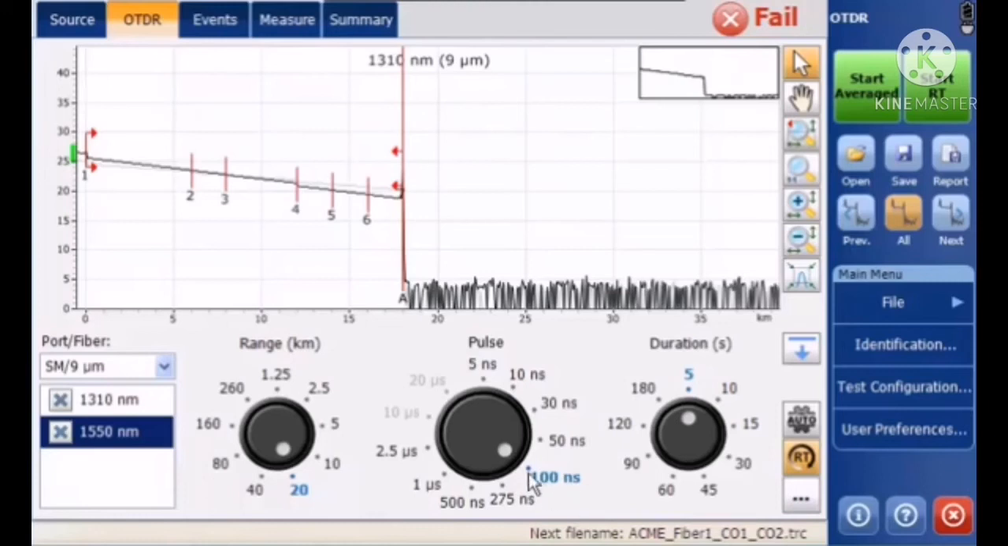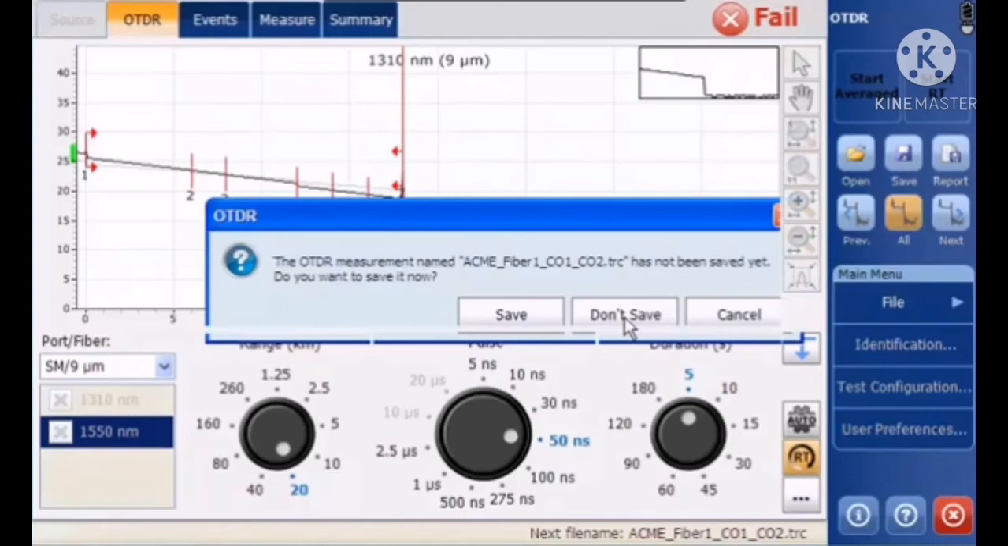The OTDR selected 100. I want to get this as low as I can and still have a nice clean trace. So I will drop this down to 50 and then retest. For duration, I'll leave it at 5. This is how long you want it to average out. I'll go and hit start and then let it run a test.